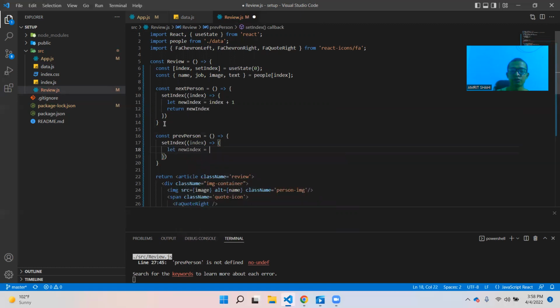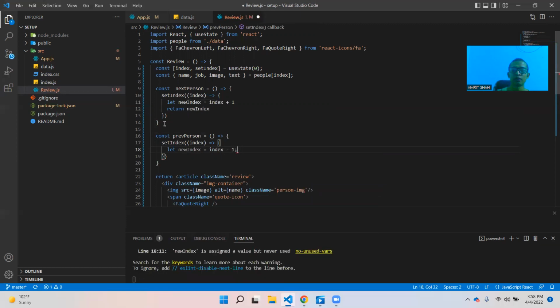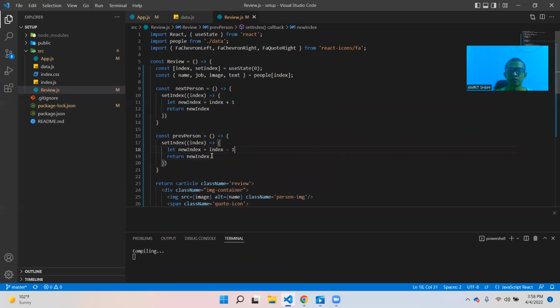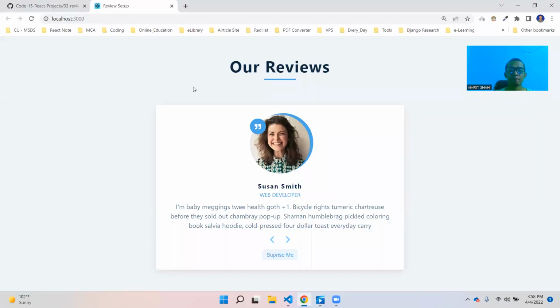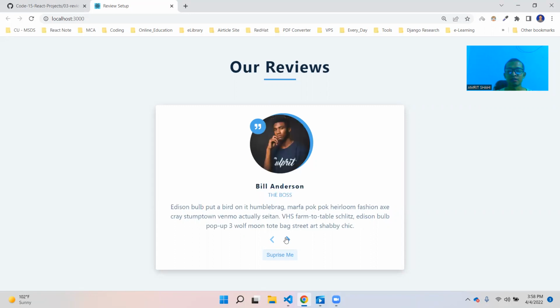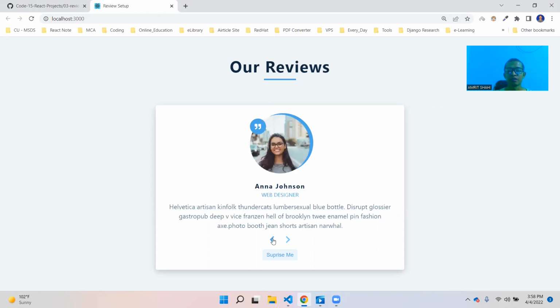Index minus 1. Okay, and return, then index. That's what we have done here. Let's try, guys, let's try. Okay, yeah, next person. Yes, preview. Yes, but there is one problem.